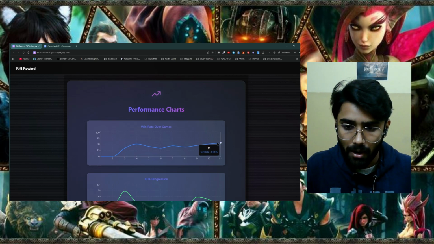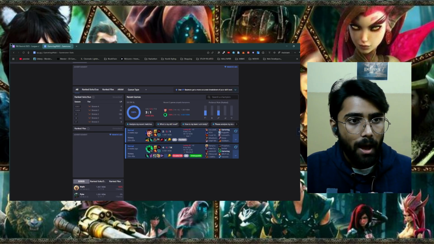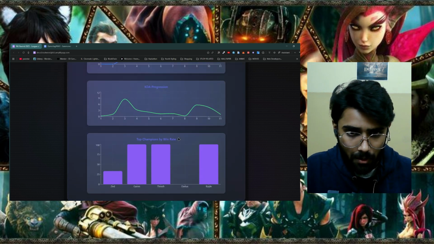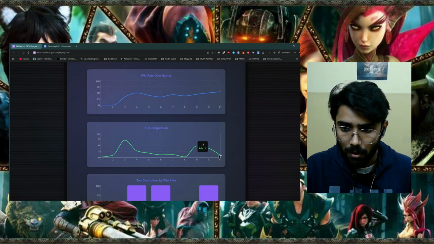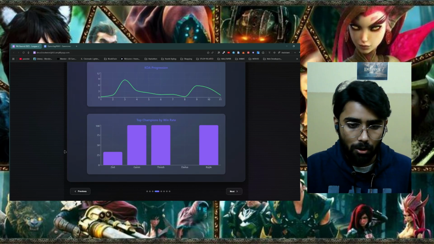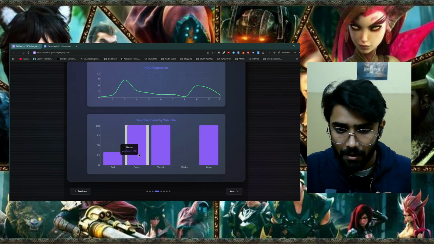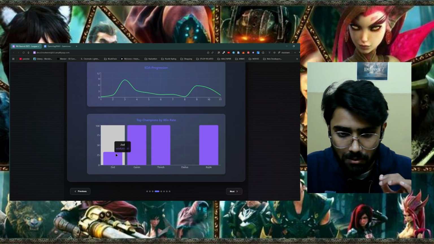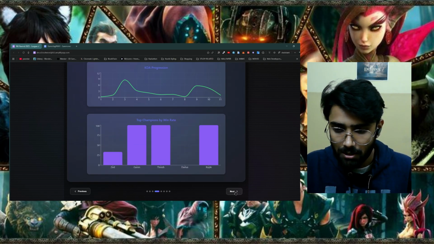So the win rate in season 11 has been around 54.5%. Also, the KDA progression from season 1 to season 11 can be seen. You can also see the most played champions from that person and the win rate. Basically, the top 5 champions have been categorized, and the win rate is shown, like Darius, he hasn't won a single game, and you can see these details also.